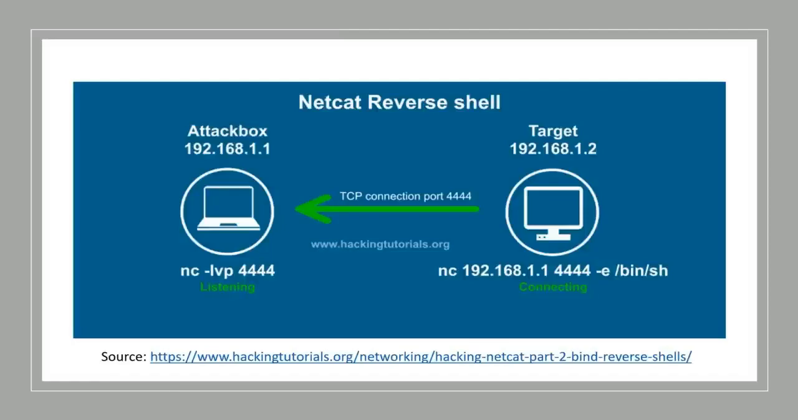So what's happening here is that on the attack box, you can see that we have Netcat. This is NC, and we're just listening on a port here. LVP means listening verbose port. So we're listening on port 4444. That means on our machine, we're opening up that port when we use Netcat. On this machine, it's going to say, hey, Netcat, I want to connect to this IP address here. I want to connect to it on port 4444.